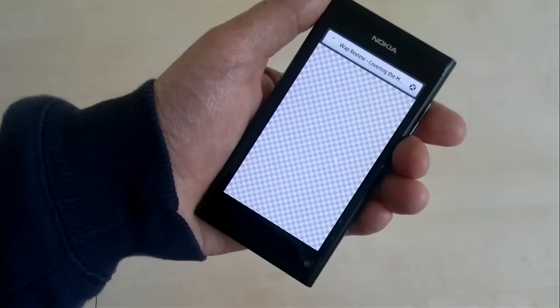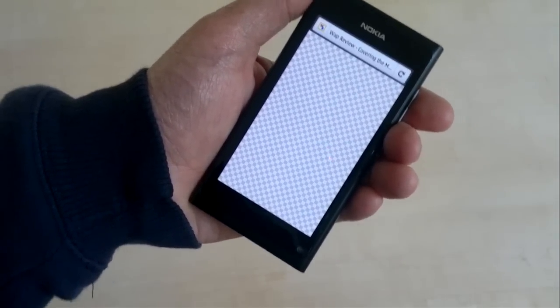A little checkerboarding here. I'm not sure what exactly is going on. I thought it had loaded it.